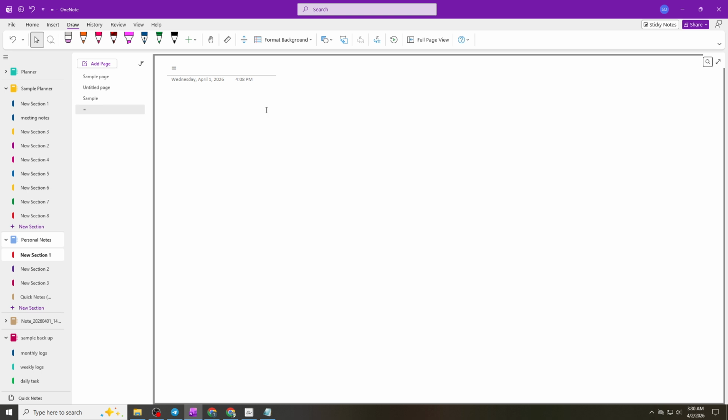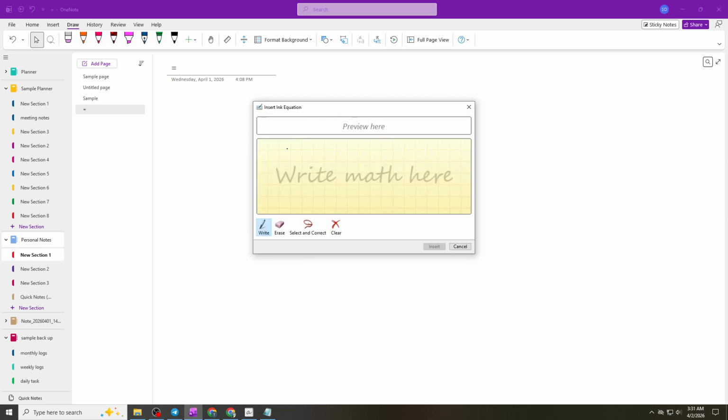Inside the Draw tab, look for the Convert section. Here you'll find the option labeled Ink to Math. Click on it, and a new panel will open where you can begin writing your equation. This is where you'll input your math expression using ink.